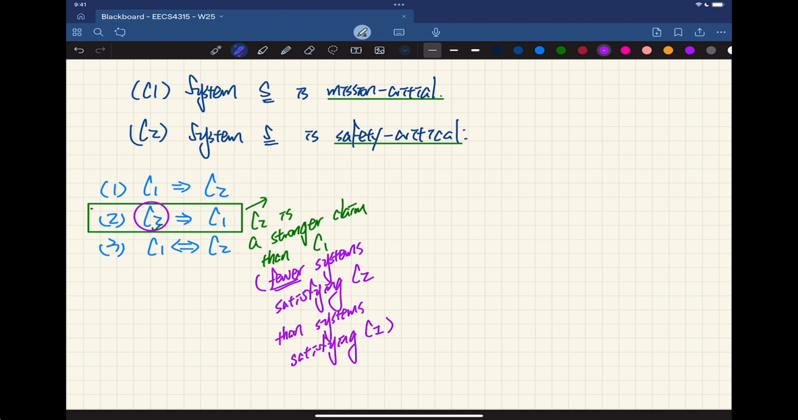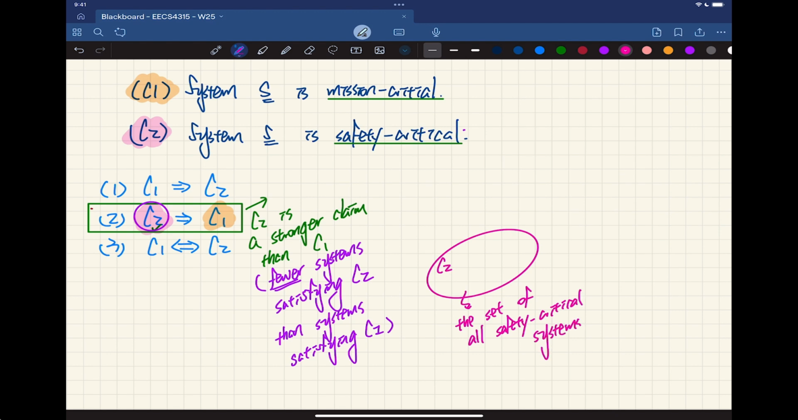The way to visualize it is like this. Let's say C2 is over here, and let's make a C1 over here, just easier for you to see. C2 is a stronger claim, so I'm going to put C2 over here. You can think about C2 as the claim that's true for all the safety critical systems. Every system you put under this circle is safety critical: the set of all safety critical systems, C2.